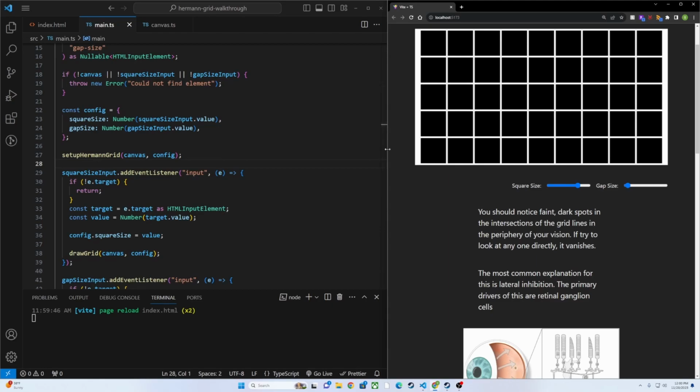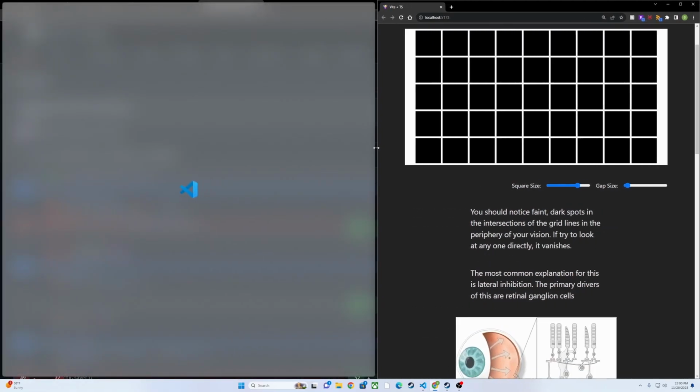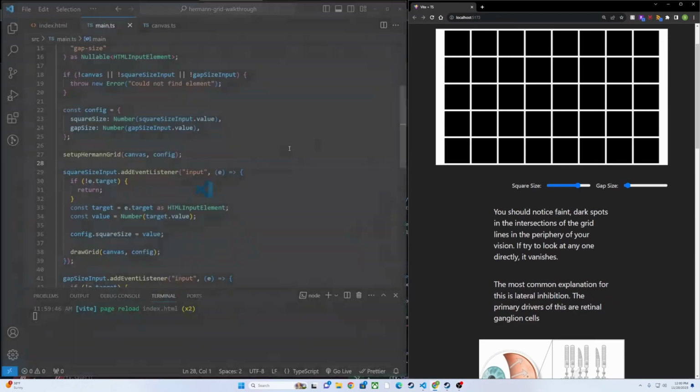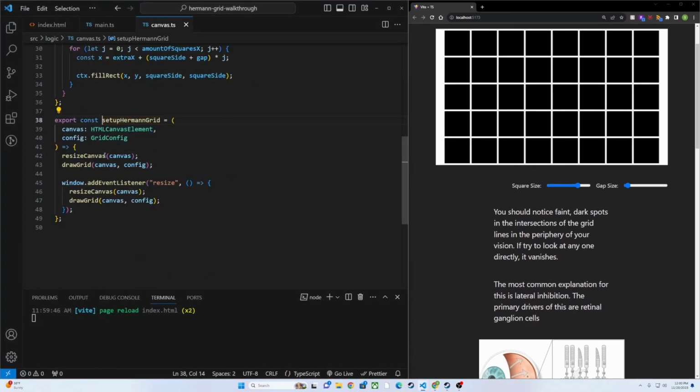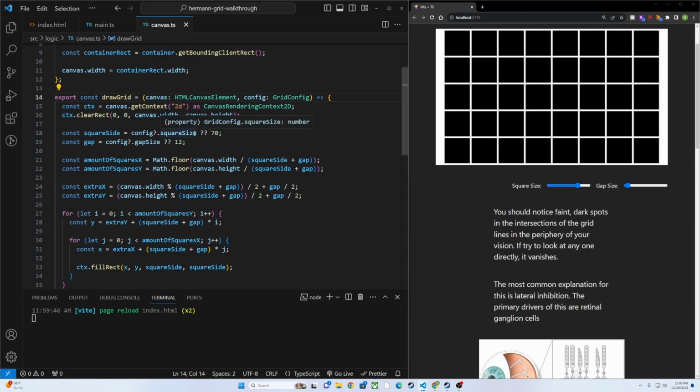So let me actually just play around with it a little more. There we go, because that config is getting passed in to the setup Hermann Grid function, which is being passed to the draw grid function right here once again. Which means it's just one final quick refactor, is that this here will always be a grid config. It's never going to be undefined, so you don't need this here. Doesn't hurt to have it, but not necessary. And then this here will always be present, so there's no need for this either. So I can get rid of that.